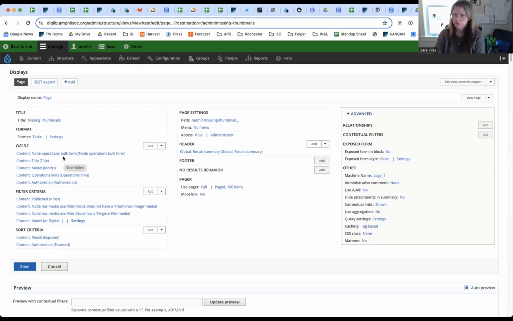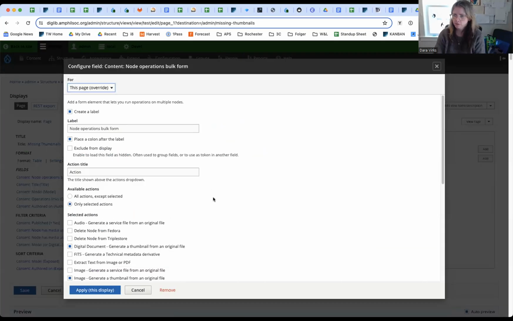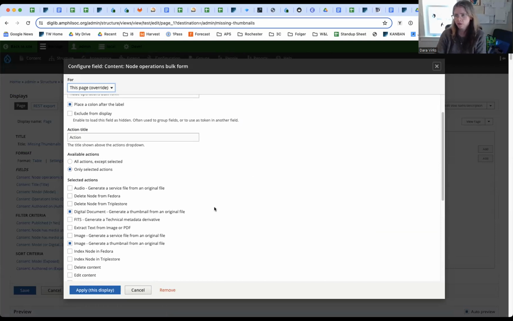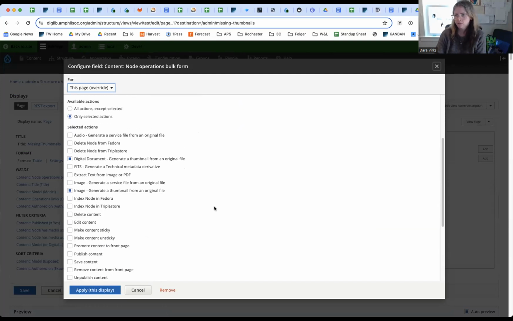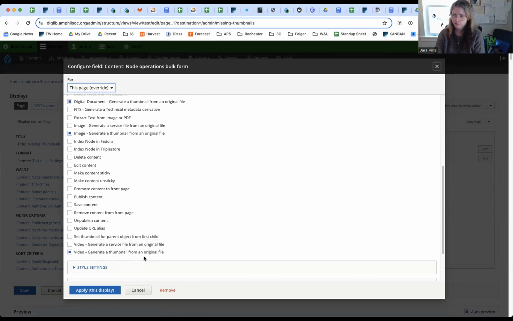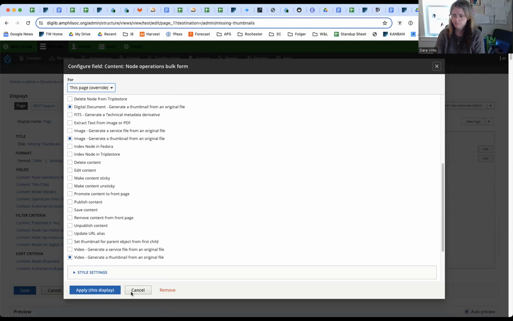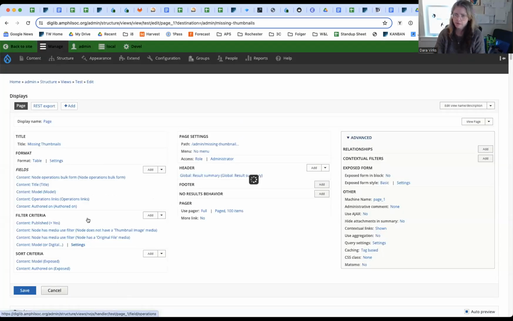But you do need the node operations bulk form field, which looks like this, and you can select here what actions you want to enable to run on the objects that are in your view. So you can see in this one, I have generate a thumbnail from an original file for digital documents, and then generate a thumbnail from an original file for images, and then generate a thumbnail from an original file for video. And then I also have some other fields in my table.